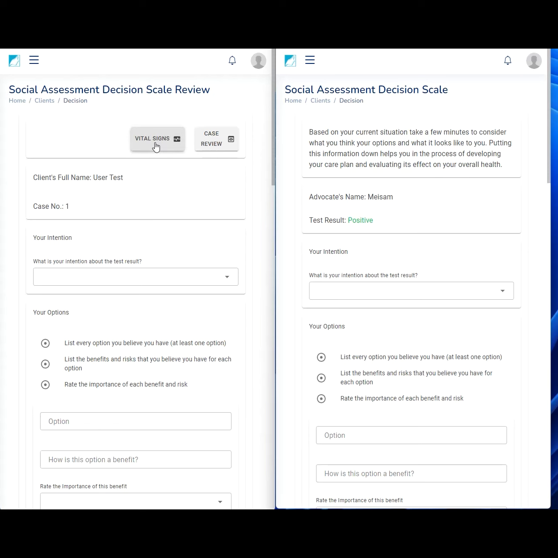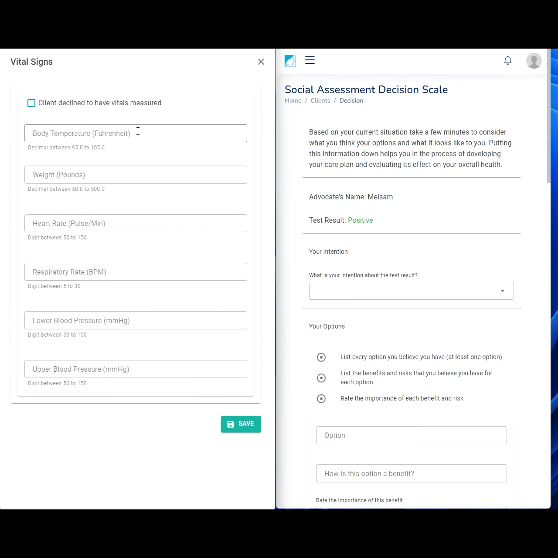After filling out the first form, which is the social form, I think at this point you can ask her to start filling out the vital signs. You as an advocate have this option on top here all the time. So you can click on vital signs anytime you feel it's the best time. It can be even before starting the form, after the social assessment, after the decision scale, or before the vulnerability assessment. But the vital signs have to be filled in before you finish the vulnerability assessment form.